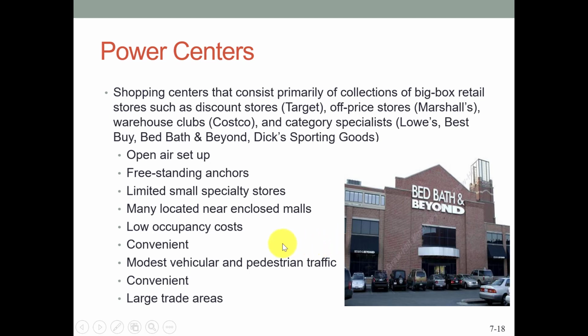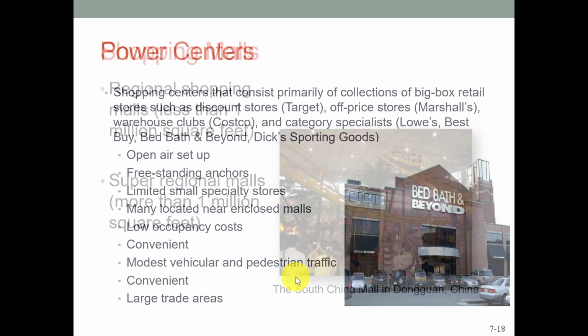You will find that most of these power centers are located near shopping malls, and the best example I could give you of a power center is the Curve area. If you go to the Curve area, you find big box stores like IKEA and Tesco, and they are also near enclosed malls. For example, Tesco itself is an enclosed mall. It has low occupancy cost in some areas, not always. It is convenient because it is bigger, so a lot of people come and find parking space easily. It has reasonable vehicular and pedestrian traffic, and it is a large trading area.